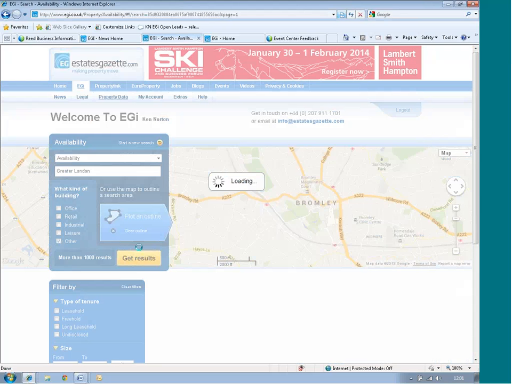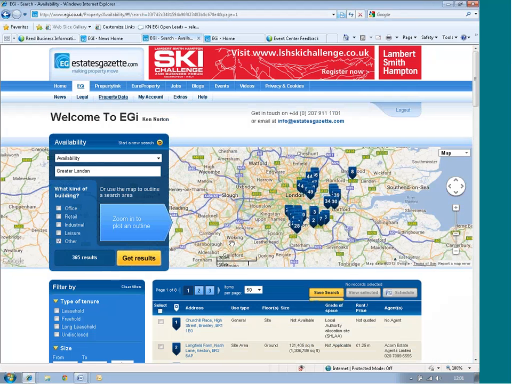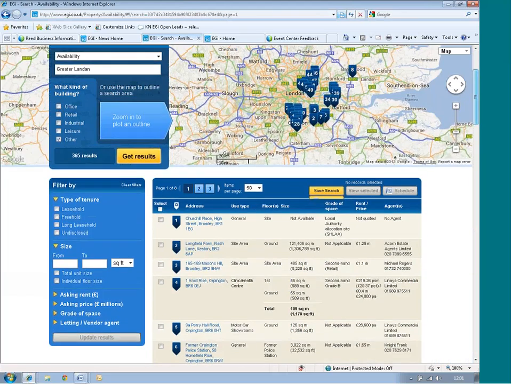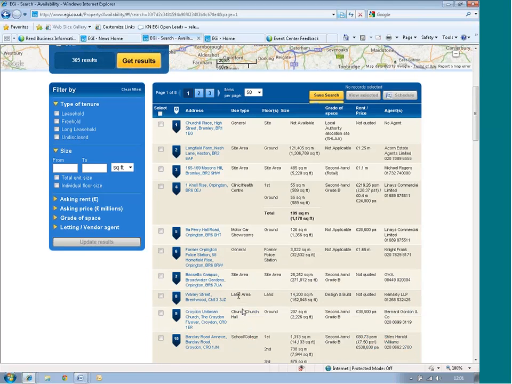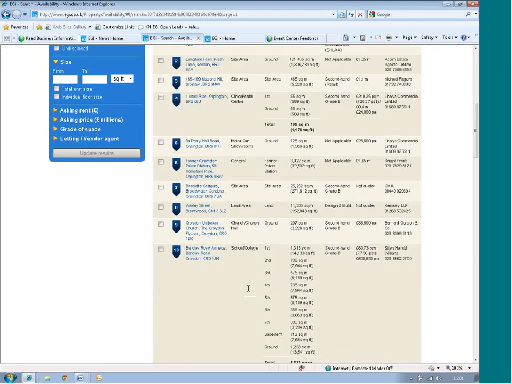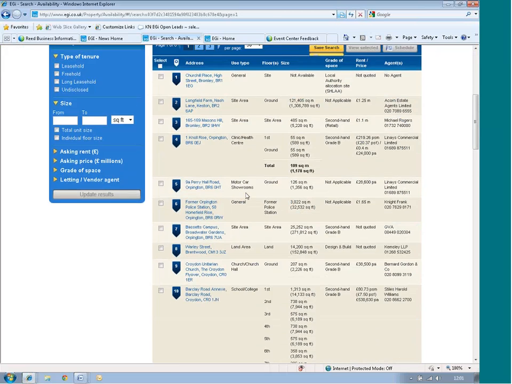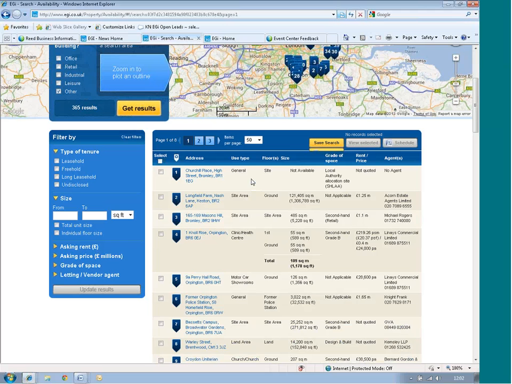Now what this has brought back, and it's literally just taken a couple of seconds to do this, we've got 365 sites there. Scrolling down, the first page of the results is outlined in the map. And then we have all these sites down here. Now we can see that there are site areas, light industrial, motor car showrooms, land, churches, schools. So these are nightclubs, motor car showrooms, etc. So these are the more opportunistic sites, and these are pre-planning. So we'll have a look at the first one.